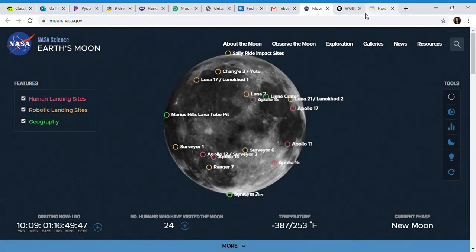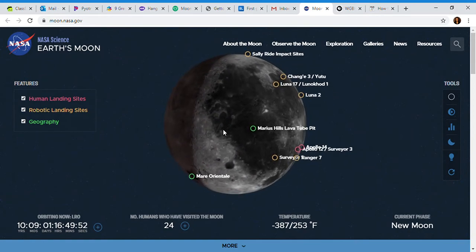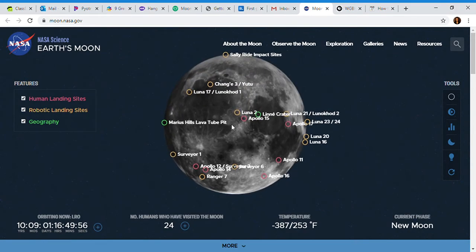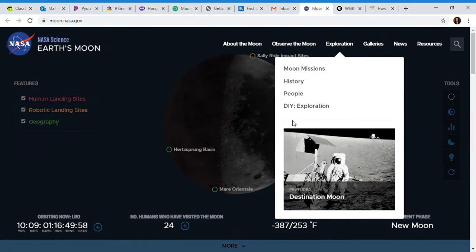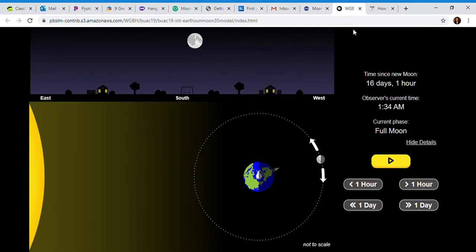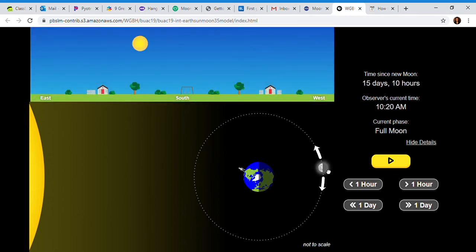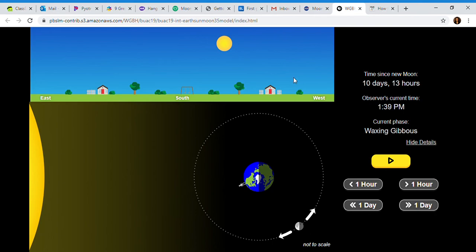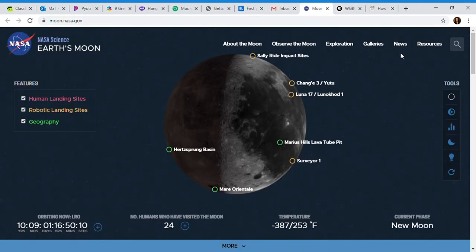So now it's your turn to go explore around the moon. You can go all the way around, you can look at the surface, you can move it and make different phases. And then we can go back over here and you can practice moving the moon around the Earth and see how it changes the different phases. All right, I hope you enjoy.